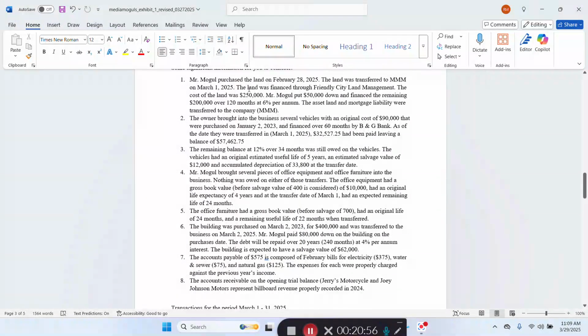Mr. Mogul purchased the land on February 28th of 2025, which means that February 28th was the last day of February. So March the 1st, it's like it was bought on March the 1st. You understand? It's just going to roll over to the same number.